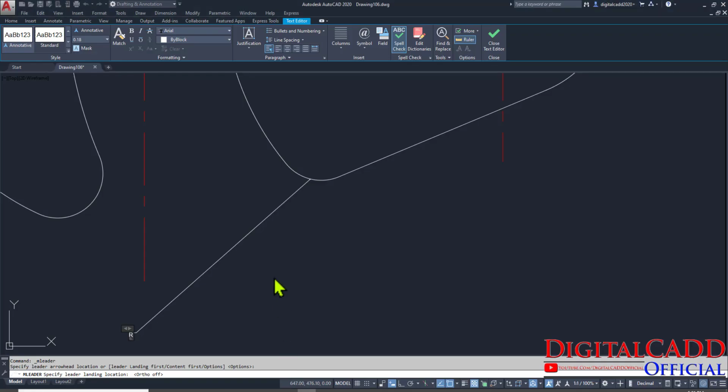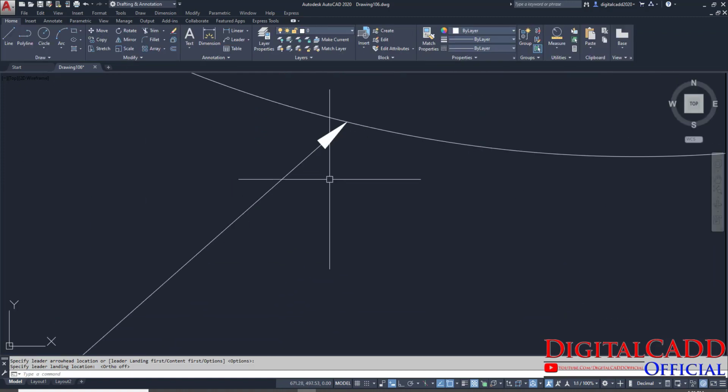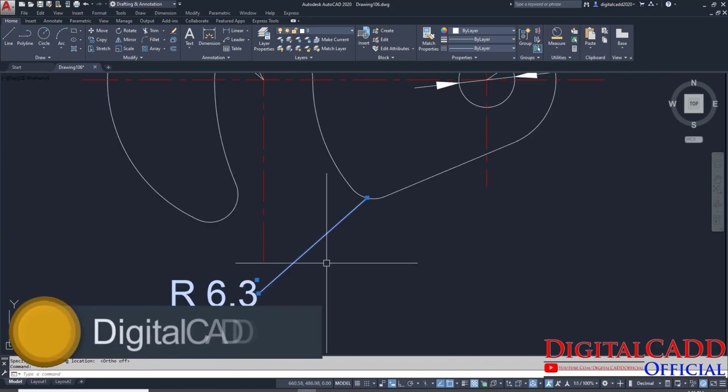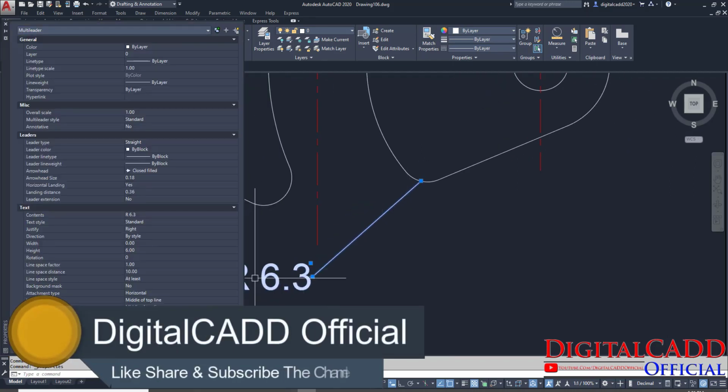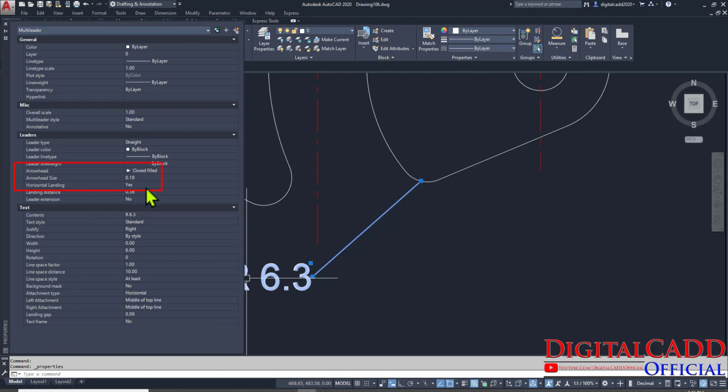R for radius 6.3, press Ctrl A for selecting this text and apply the size 6. Click here. Now we have to increase the arrow size. Just select this leader, Ctrl plus 1, and that is arrowhead size. Here you can see arrowhead size, that is by default 0.18. We can make it 5. Here you can see.